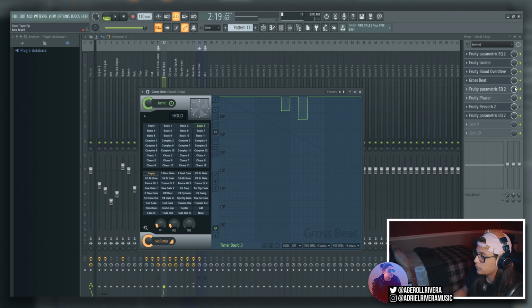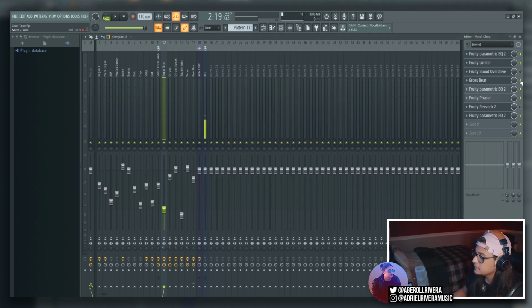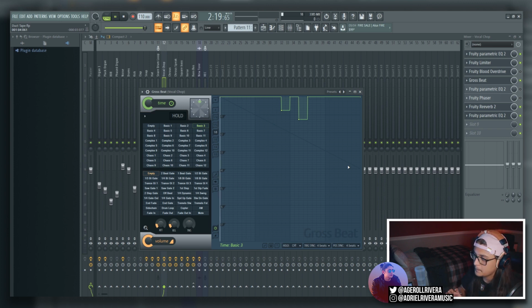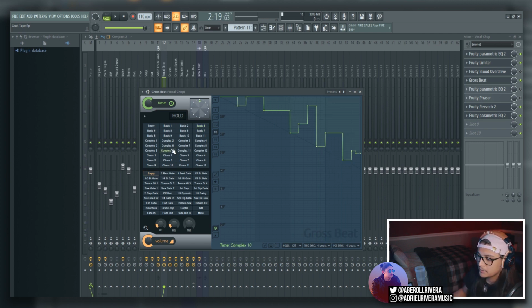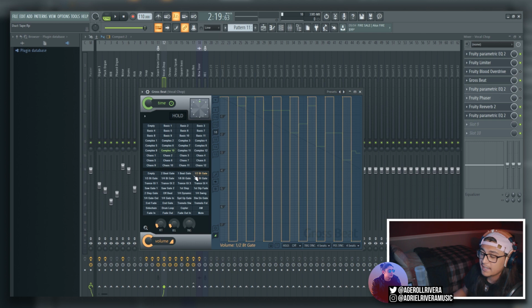Now, as an example, what I'm going to do is take away this blood overdrive, this EQ, this phaser, and add reverb. And now if we have a listen, this is what it sounds like. So it's different, but if I go into complex 10 and let's say I add a gate, we're going to have something that sounds like this. So it sounds completely different than what we used to have.